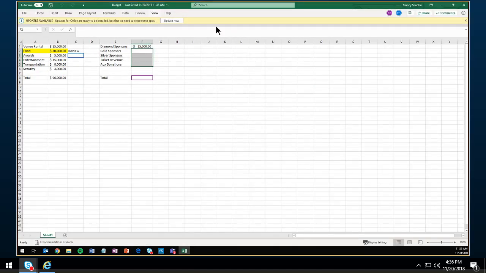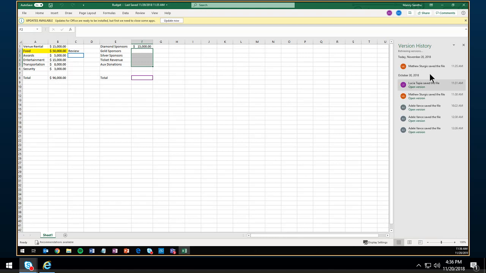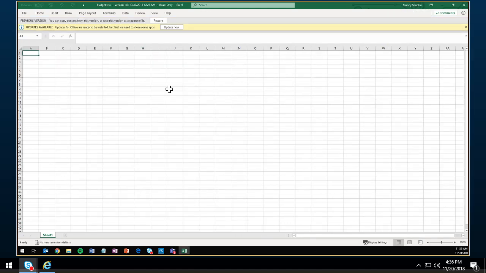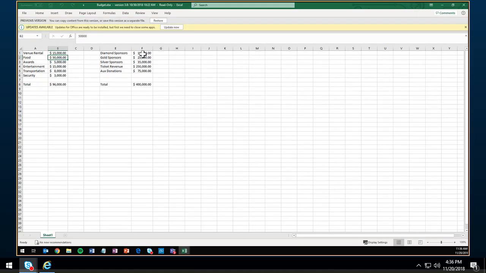What you're going to see now, that I've just opened that budget document in Excel, you can see Adele and Matthew are editing the document still, but we also have the ability to have version history. Now, version history shows us who's edited the file, when did they save it. So if we were to click on a particular version, it will load up and show us what those numbers were, or what the version was before.